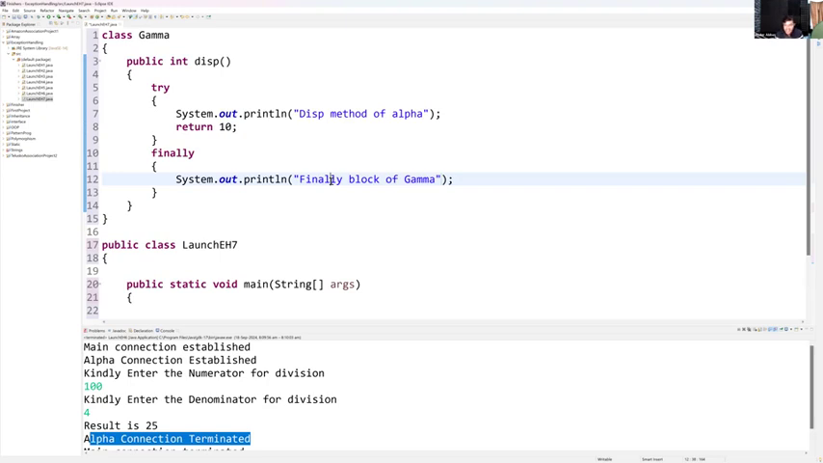Now tell me, I have kept inside finally some code also. Will return dominate finally or finally will dominate return? In case of throw and finally, who dominated whom, guys? In case of throw and finally? Finally dominated, right? And in case of return and finally, according to you?